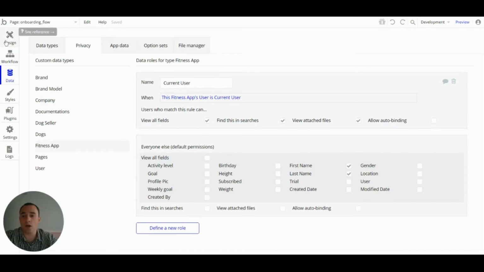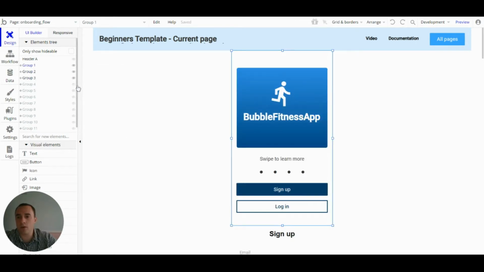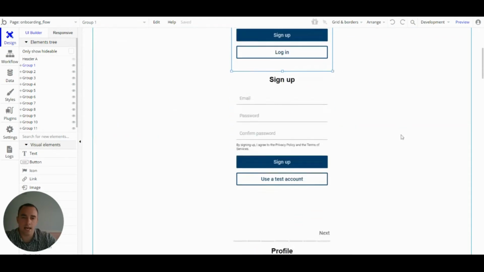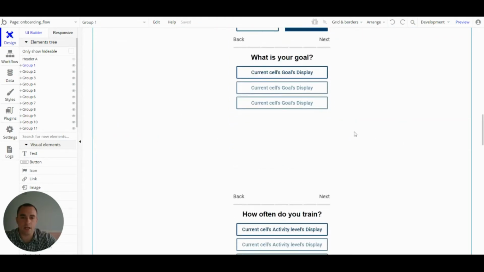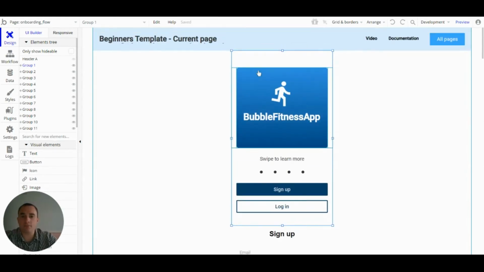Now let's look at the UI. So for this app, I've set it up to have 11 groups that will all be stacked on top of each other, and only one of those groups will be visible at a time. So they're group 1 to 11 here, and as you can see, they're all stacked on top of each other. And when one is hidden, the rest will all be collapsed, so that you just see that one group at the top of the screen ready for you there.